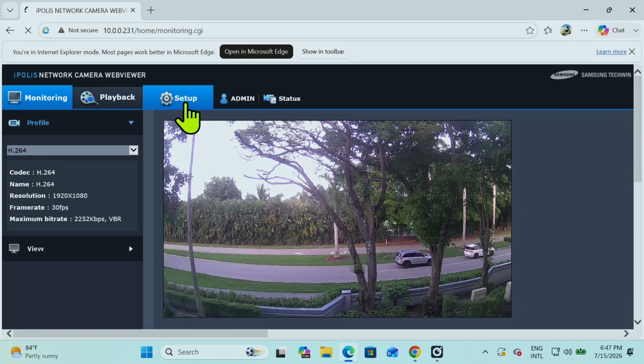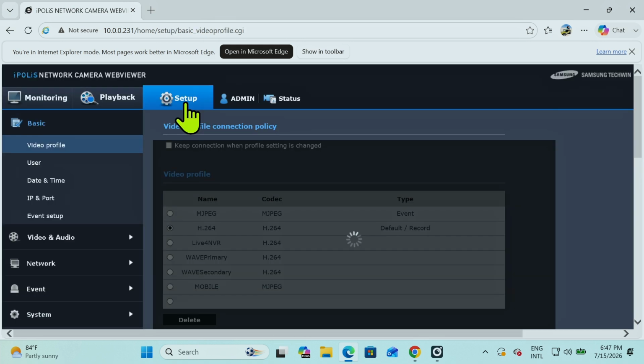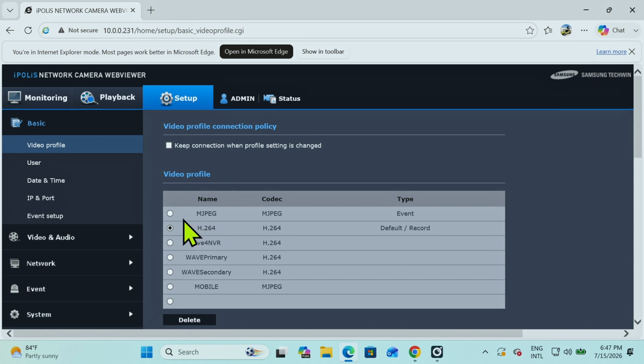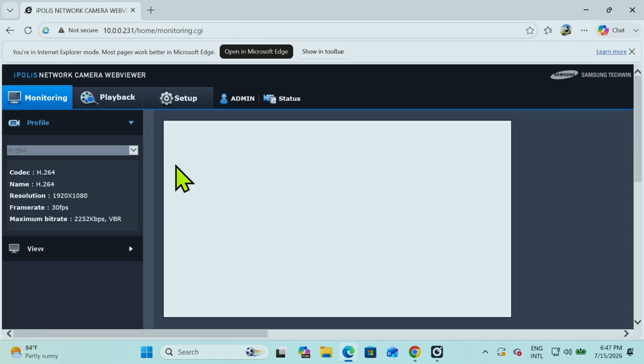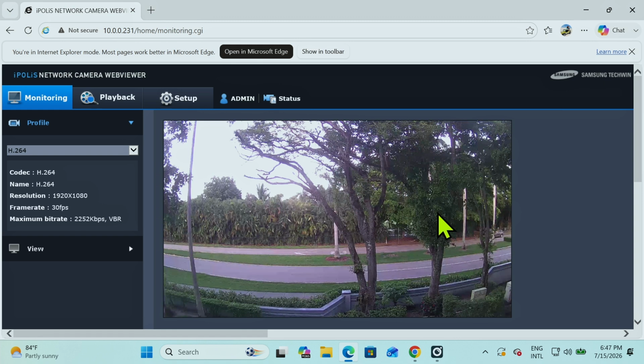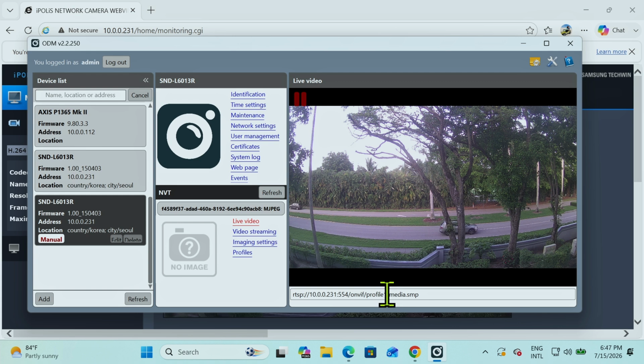So if I come here to the setup, you're gonna see that I have different profiles. Let me just wait for it to load. There we go. You see the profile number 1, it's a MJPEG codec, and the profile number 2 is a H264 codec. That's the one that I'm gonna use, so I can have a better image, a fast image like I have here in the web browser. See, it's pretty fast, right? So as long as I have this working here, I can just copy and change the profile, right?